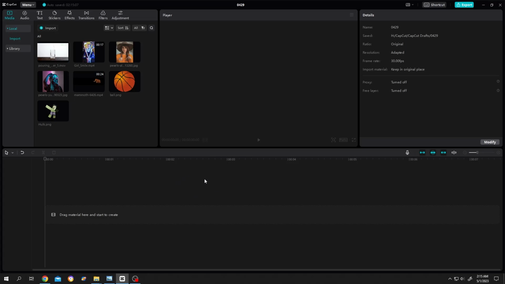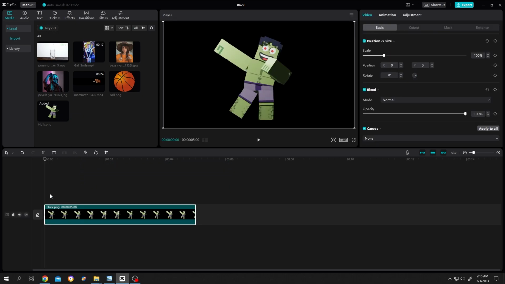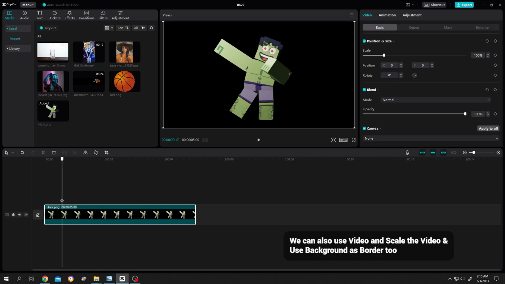So guys, how to add background in CapCut? It's really simple. Let's select our PNG file, drag it to the timeline. So our Hulk image has a transparent background, that's why it's black. Now we want our Hulk to have a cool background.